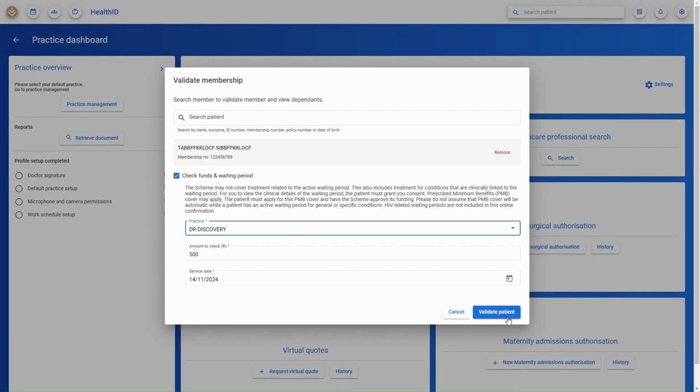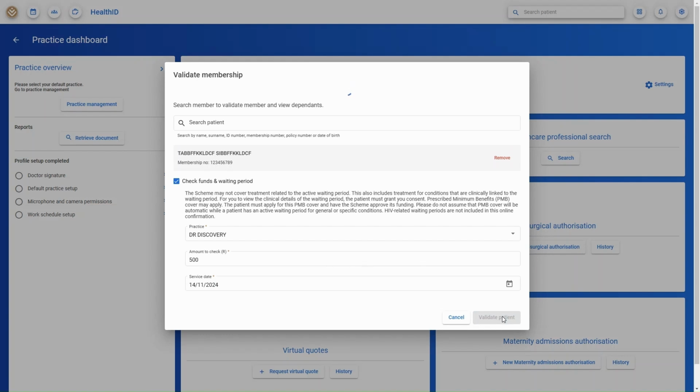To proceed thereafter, you need to complete the additional information like the practice details you're checking on behalf of, the amount to confirm for, and the service date. Once done, click on Validate Patient.